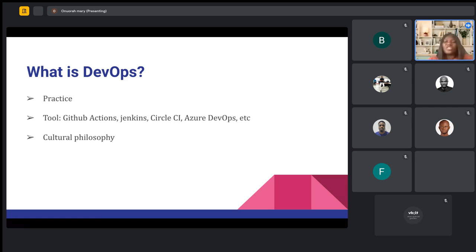involves those methodologies, processes, and principles that aim to improve collaboration and communication between the development team and the operations team, right? To ensure that high quality software is produced and released, right? So this is DevOps as a practice.